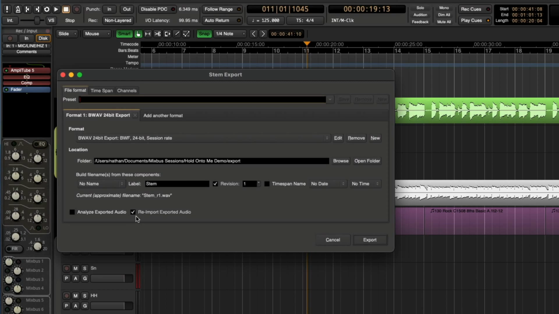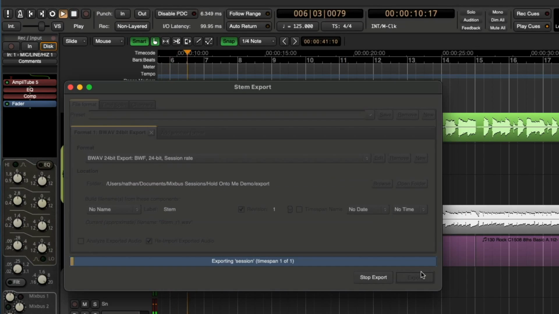So down here on the bottom, we have a new checkbox for re-import exported audio. Just make sure that's checked, and now we can go ahead and export.